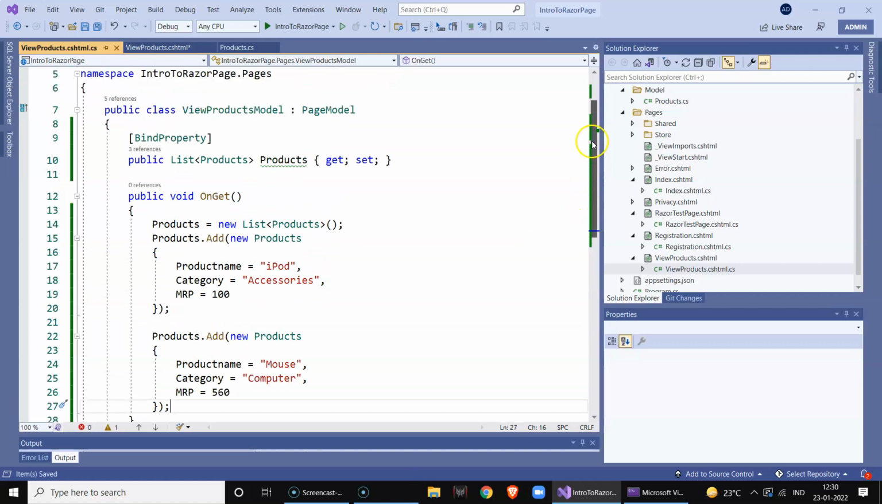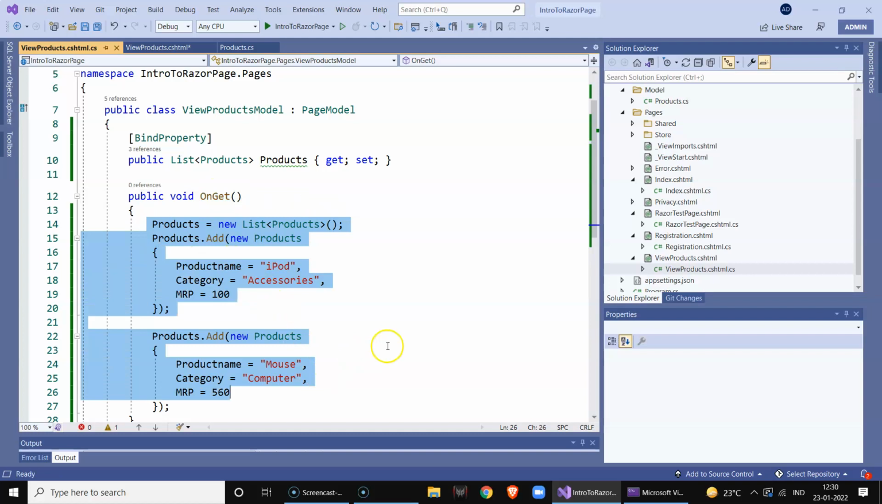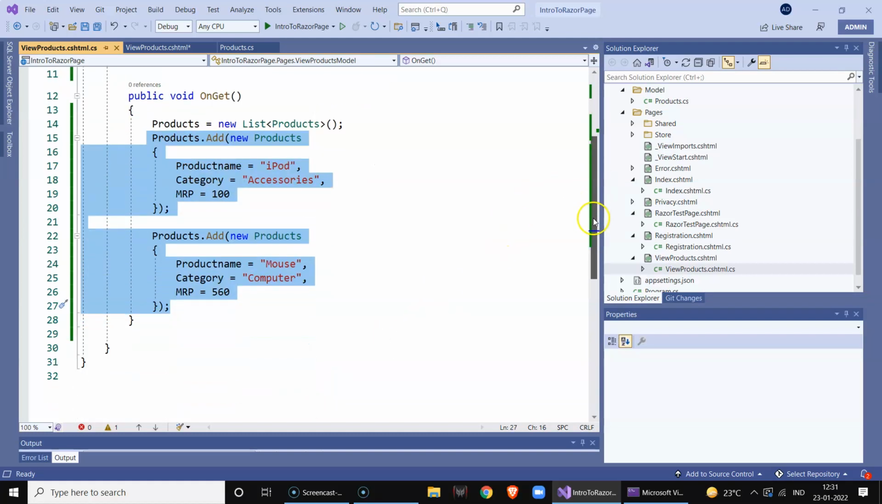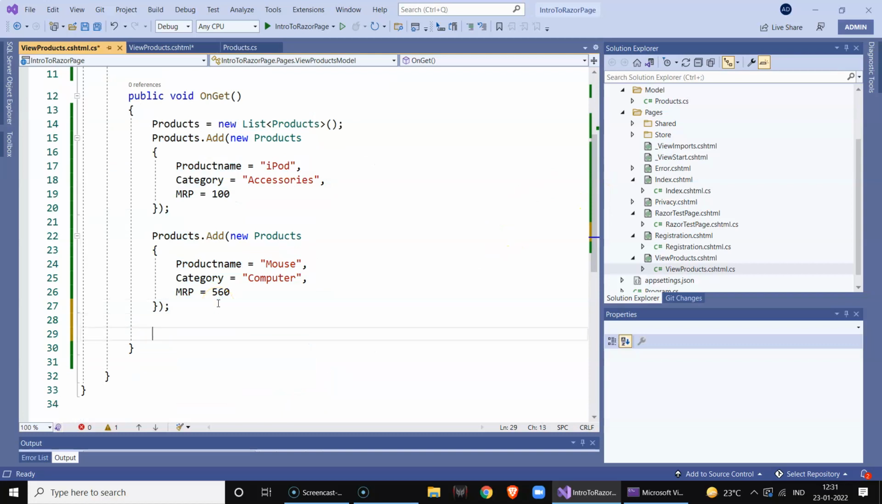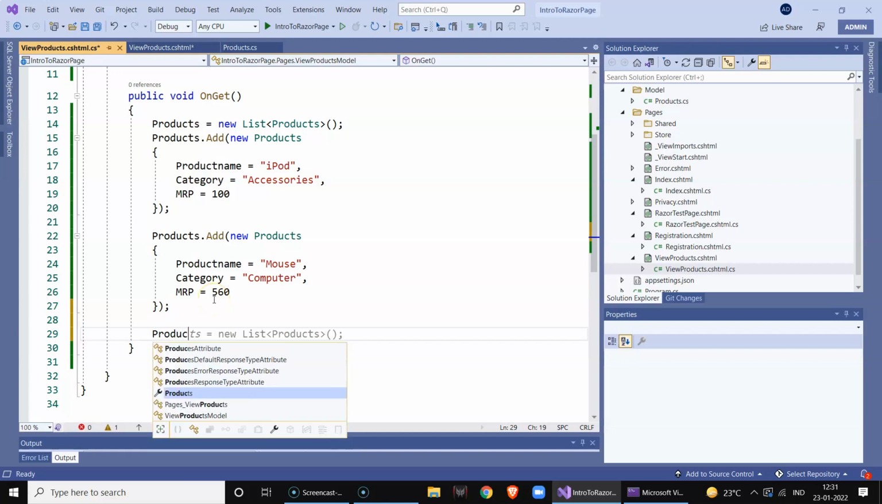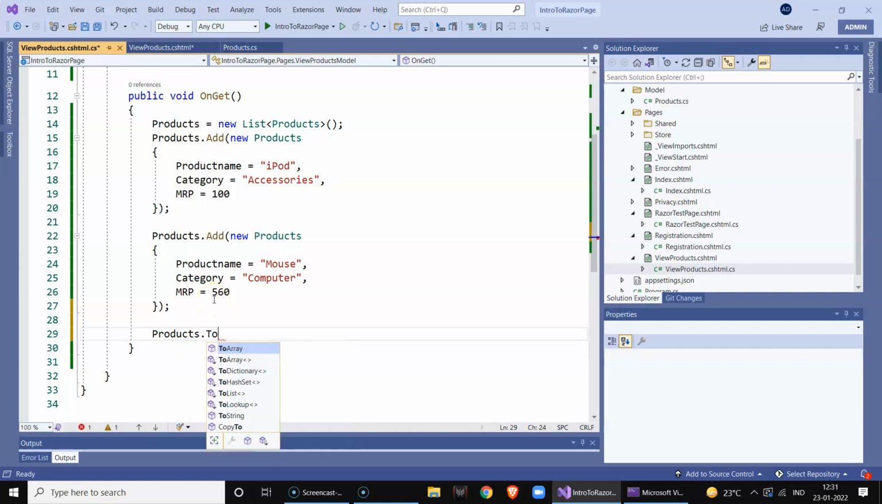And onGet will be called. So in onGet we are actually initiating this. Ideally this should have come from a database, but for now we are adding some products, and then we are returning these products to the Razor page. So we are going to simply type in products dot to list. So this is done with the code file.